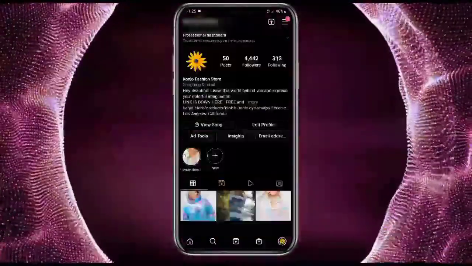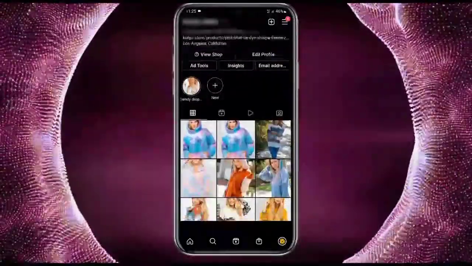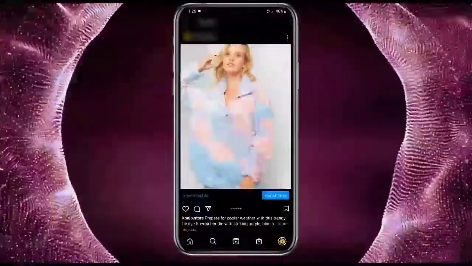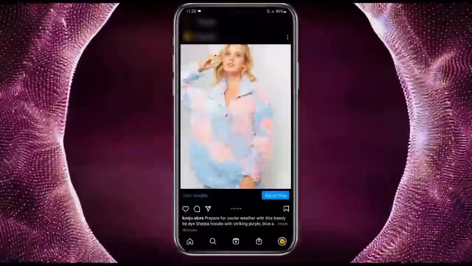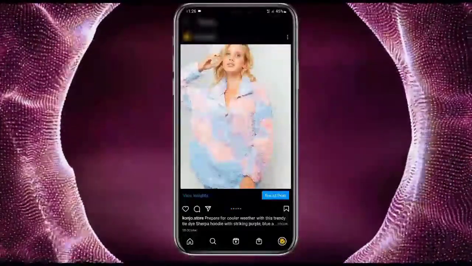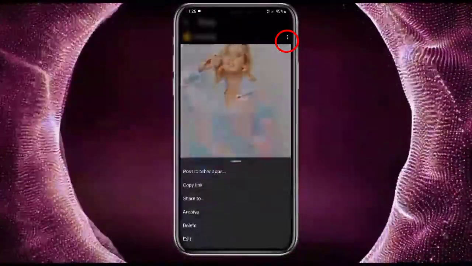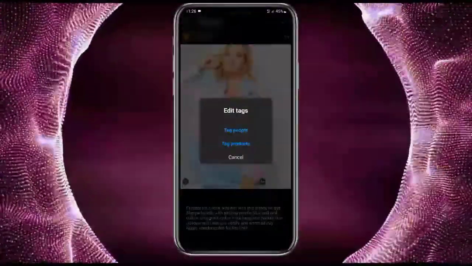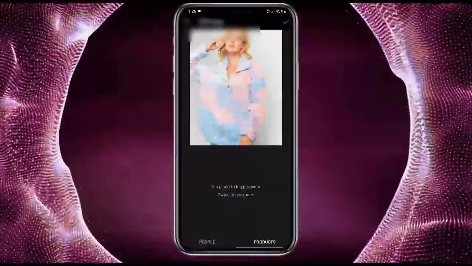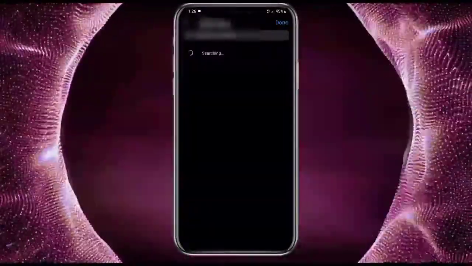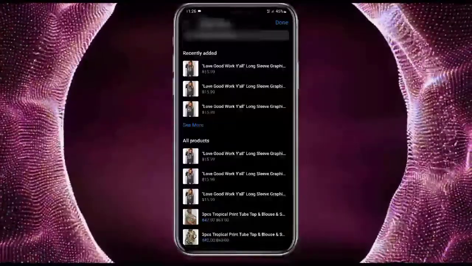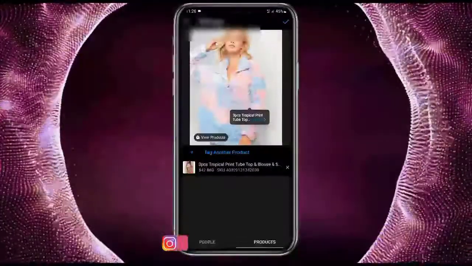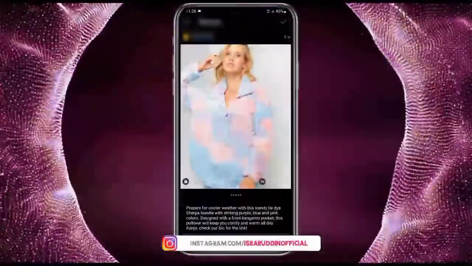So you can also tag products in an existing post. You can see this is the existing post and we want to tag a product in it. We will click here on the 3 dots, click on edit, click on tag products and then click on this picture. From here you can select any product and tag it on this post. We can select this product. Here you will click on next. Next.